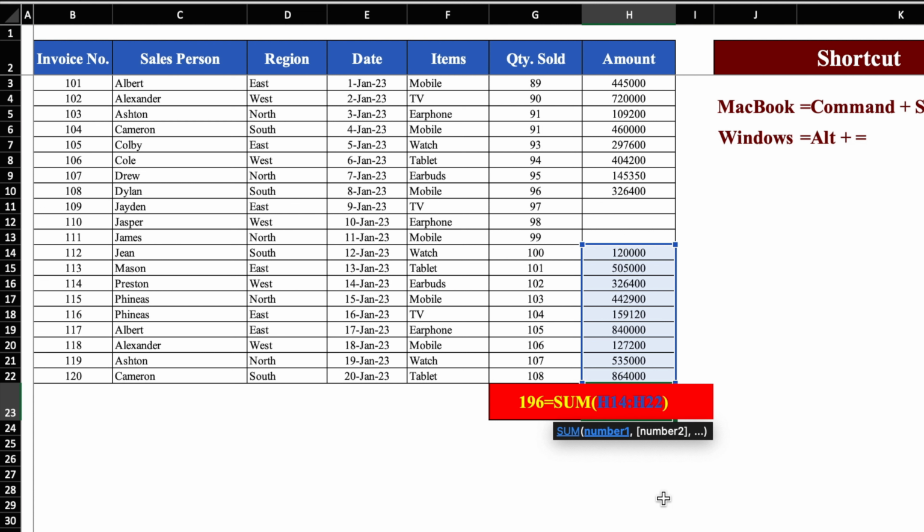In this case, we will have to delete this and select our range manually, and hit enter. So whenever you are using the shortcut, please ensure there is no blank value. In case there is a blank value, select the range manually.